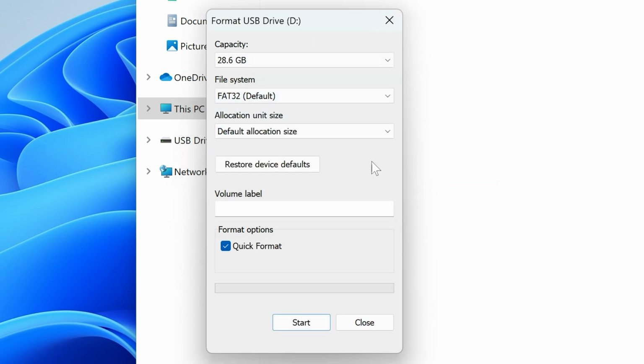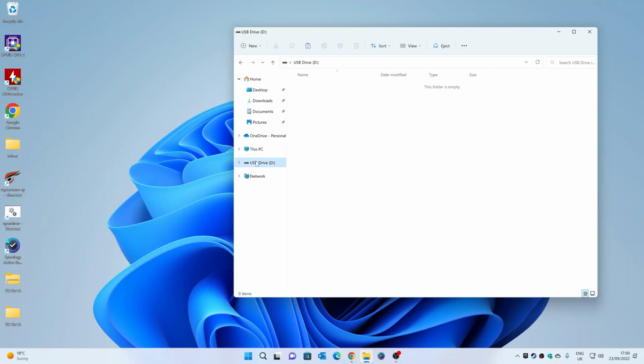And the format is complete. So now we've got a blank drive. So if we click on that one, you see blank drive. Back to our desktop and our folder.